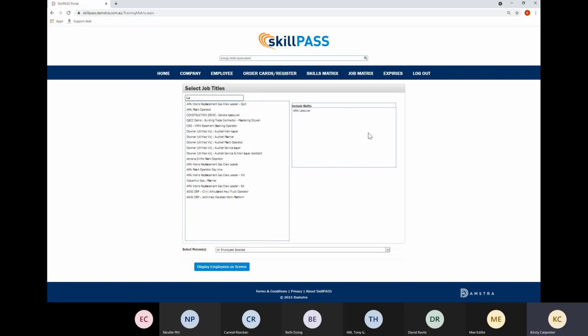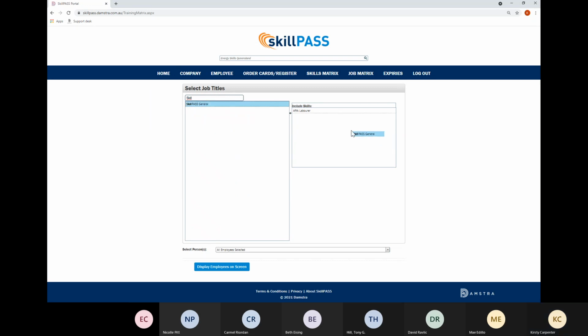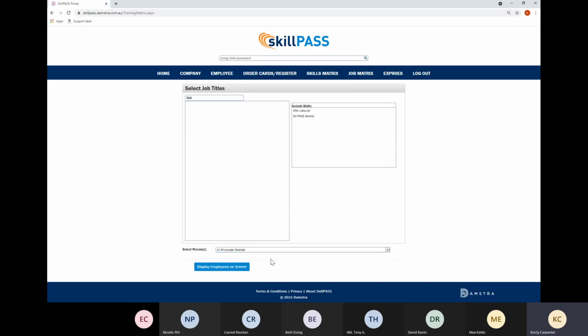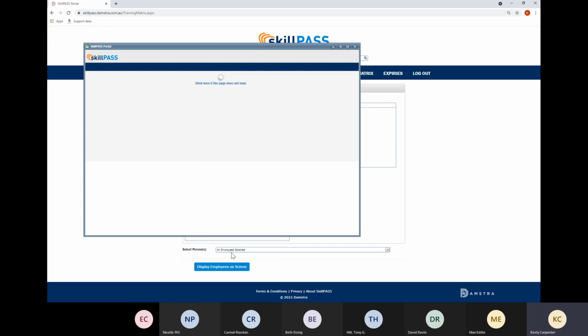And we get it and we drag it across. And let's go SkillPASS general. Now, if you needed any others, job titles added, all you need to do is email SkillPASS and we can add those in. So I'm going to, like I said, instead of picking some people, go all employees and display on screen.